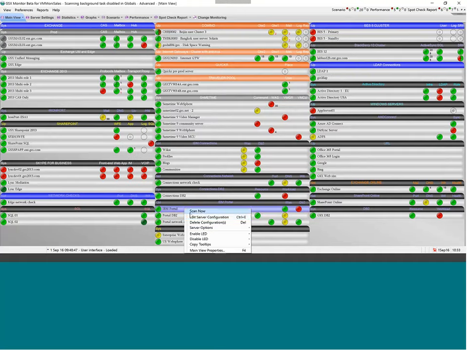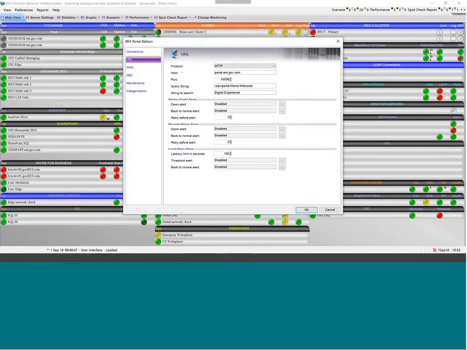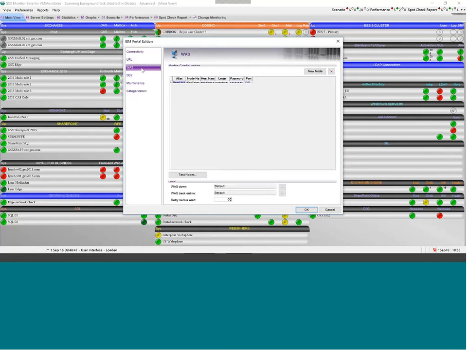Now let's take a look at the portal application itself. We edit the configuration, connection information, when to scan, who to alert, et cetera, URL information, same as before. We changed our port. We changed the URL that we're going to be accessing. Same alerts that we see. We've got the WebSphere monitoring itself. In our environment, we've only got the one node, so I've configured that here.